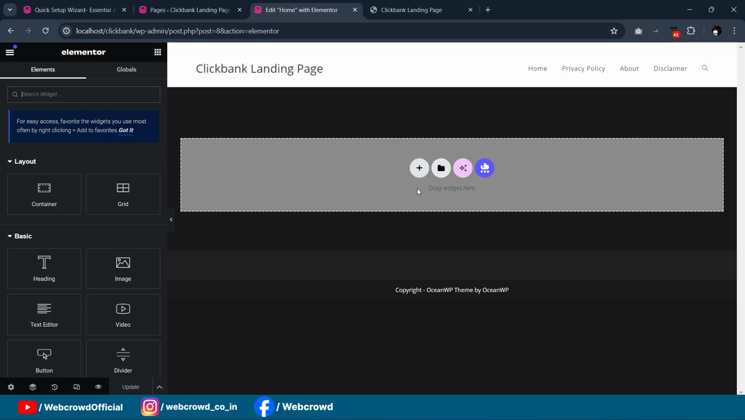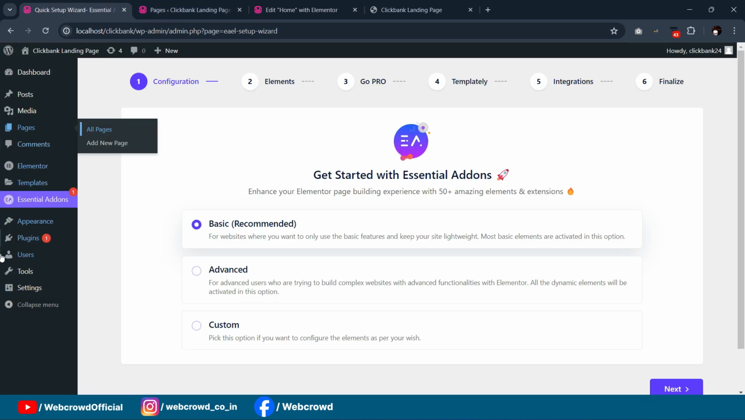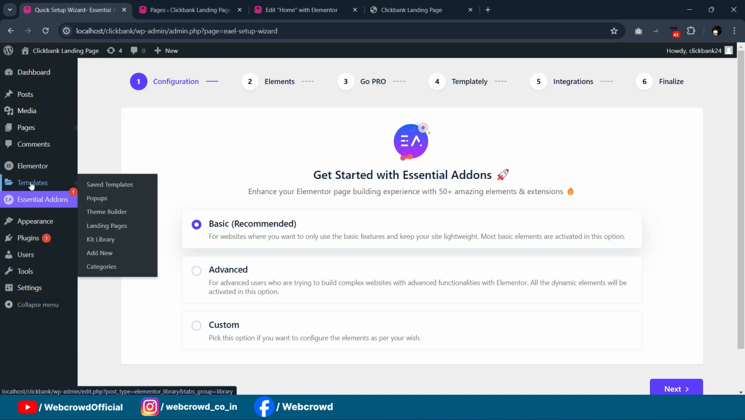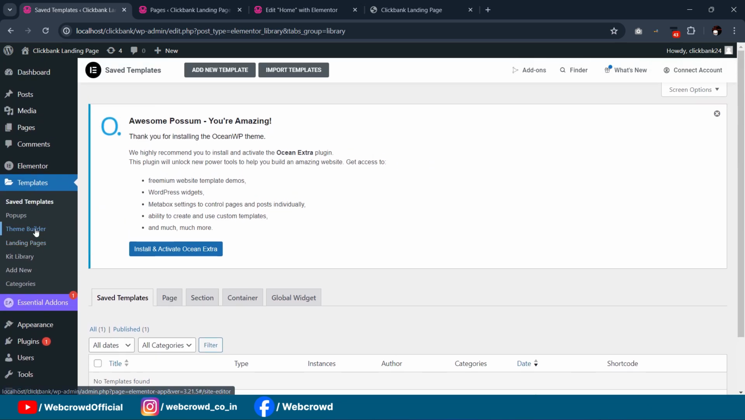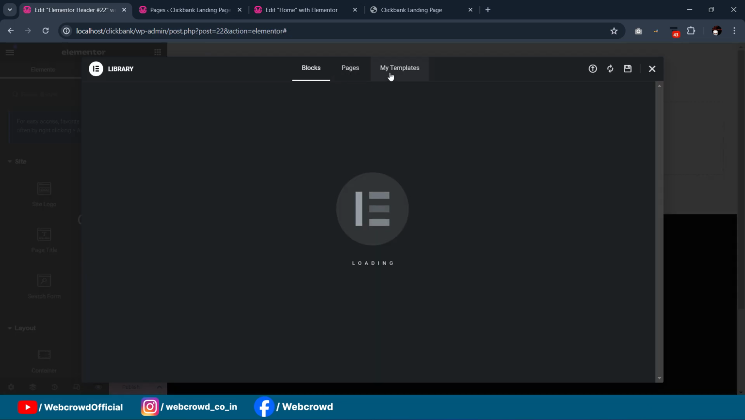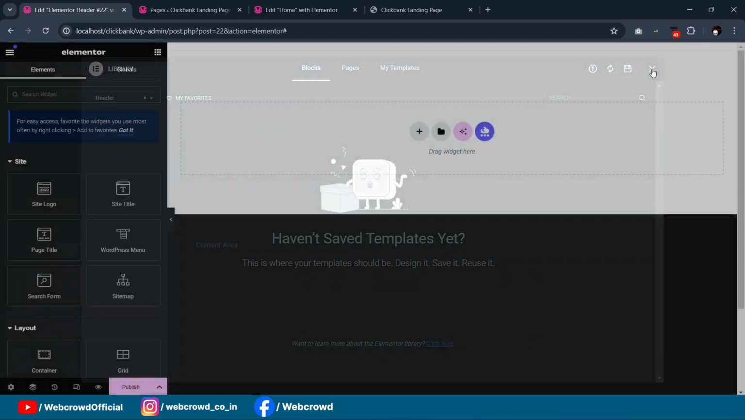Okay, before designing this home page, we'll make the header, so it will be easy for us to get the correct flow of the website. Okay, so go to this dashboard. From there go to templates and click on the theme builder. We don't need any templates, so close this window.